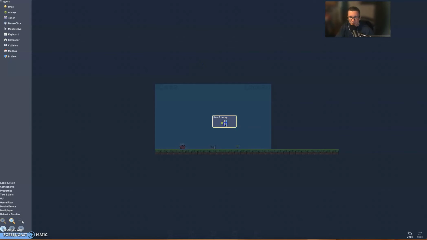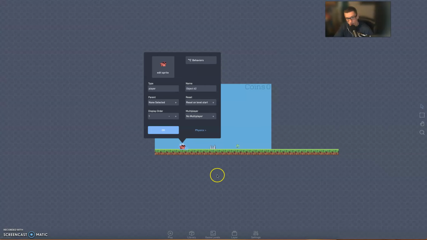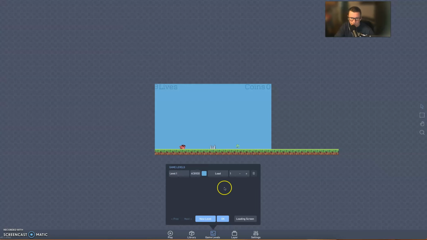We just coded the coins. Alright, and we said load next level. So then what we need to do next is create a new level. So let's go ahead and do that. At the bottom here you have game levels. Click on new level. You can rename that level 2. And then you're going to want to click load level. And then you just start making your next level here.